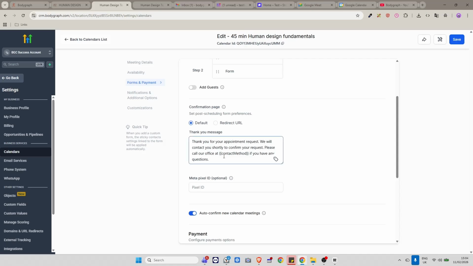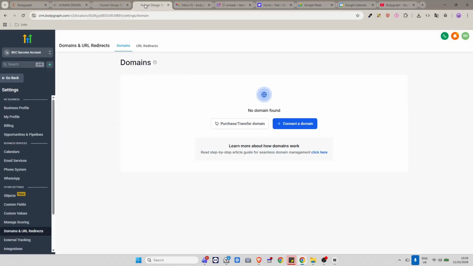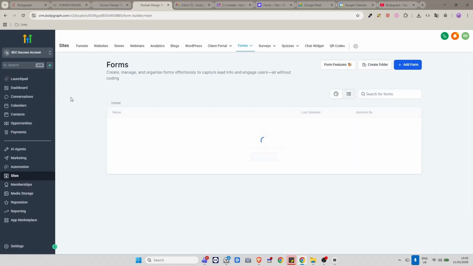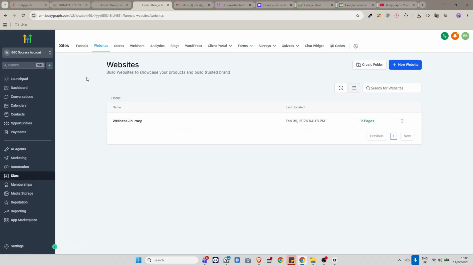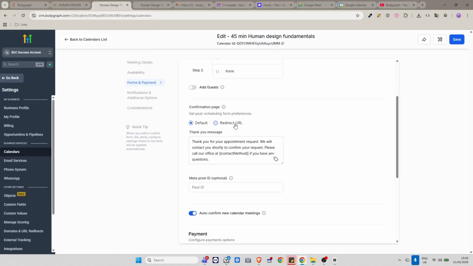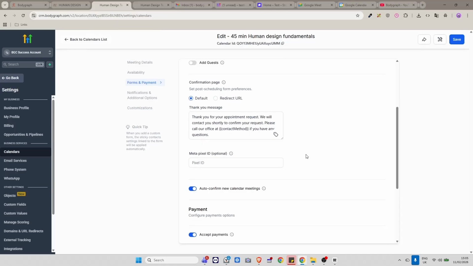Again, right now there is a default message. Let's just say when someone booked the meeting, whether you want to customize this meeting message, or whether you want them to be redirected to a specific landing page. Now, as I said, if you have a website, obviously you can create that landing page on your website, and if not, you can create a landing page in the sites section here, specifically for that thank you message for the booking, and then use that URL here to redirect after the booking succeeds.